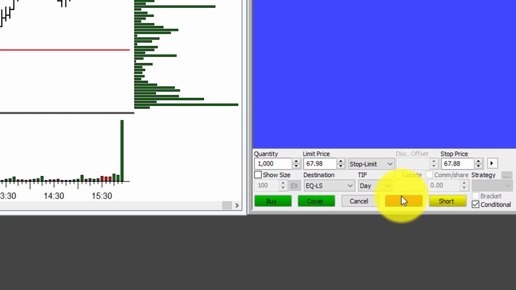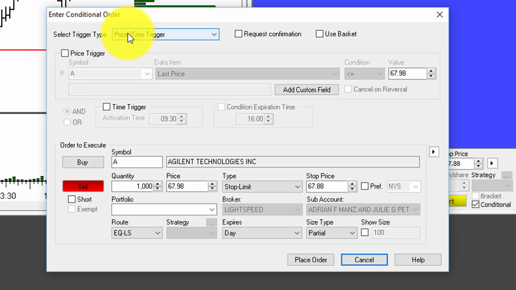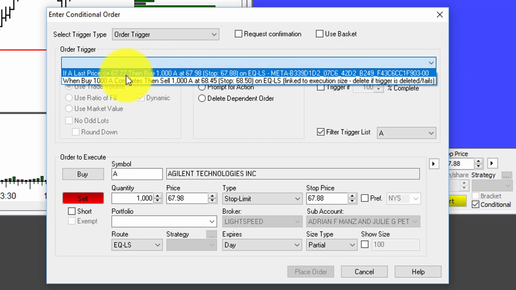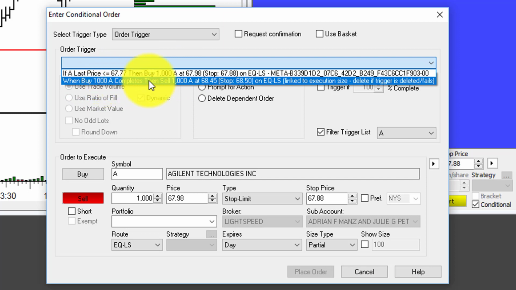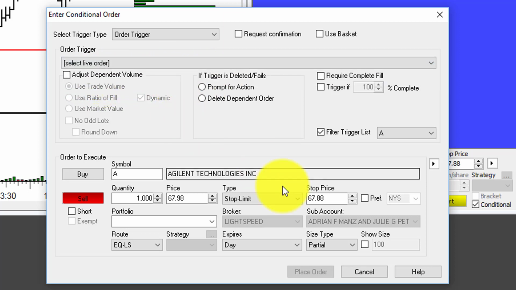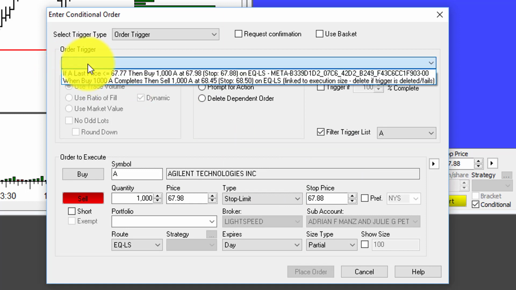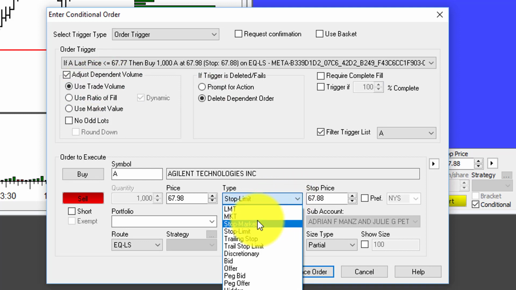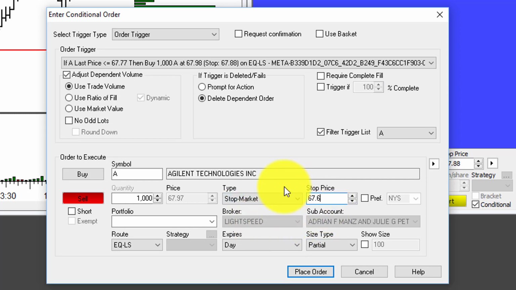With the conditional box still checked, click sell again, and once again let's do an order trigger. Let's filter it just because that's a good habit to get into, and now select your live order. If Agilent's list price is $67.77, then buy it. That was the original order. And then you can see here when it completes, put in the sell order. And now we're going to enter our stop loss, adjust the dependent volume again. So if we get into the trade, use the trade volume. If it never triggered, delete the dependent order. And let's say we set up a stop market at $67.65, and we place that order.